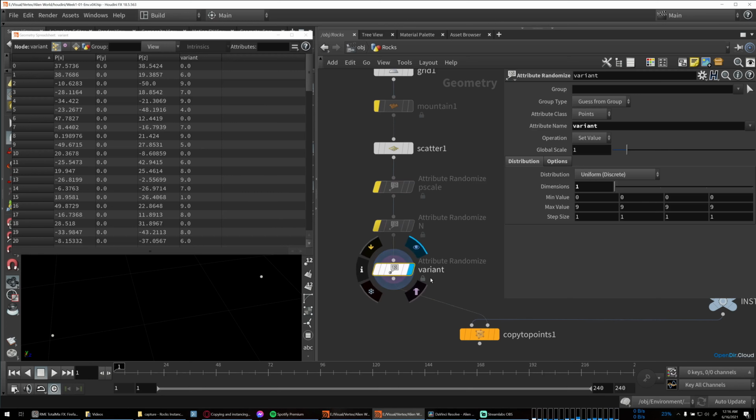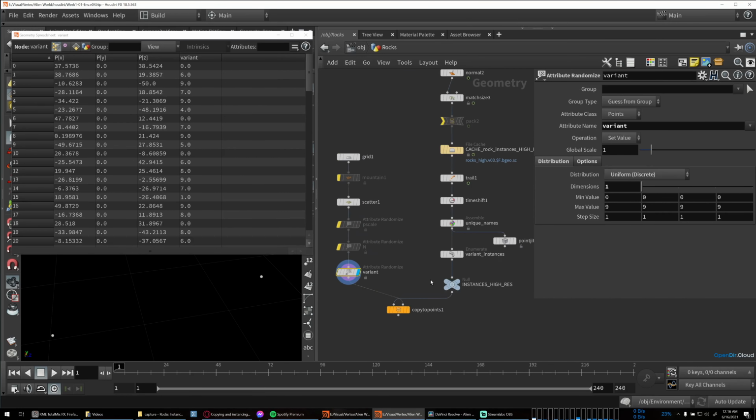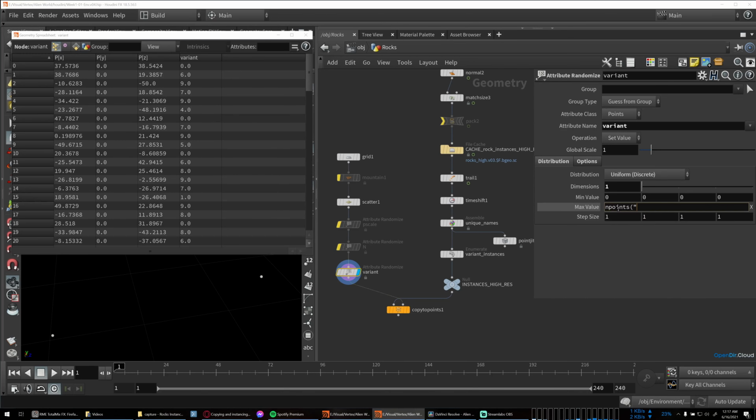And on this variant, I generally like to link this value range to the number of instances we're working with. So on this randomize for the variant, I'm going to put a function in the max value. We're doing an endpoints lookup to get the number of points on the instances high-res null. So point that endpoints expression to // instances high-res.